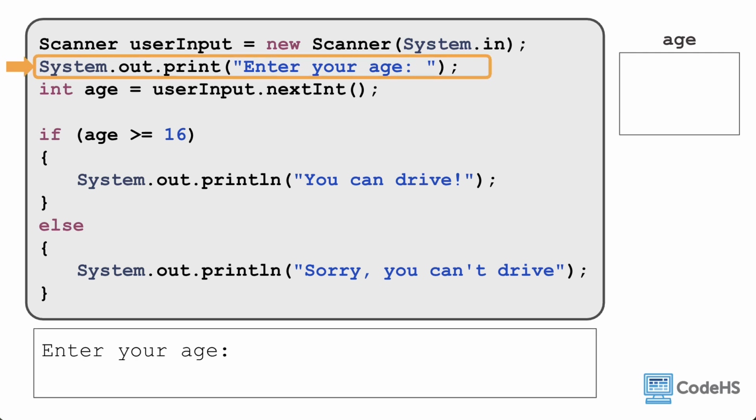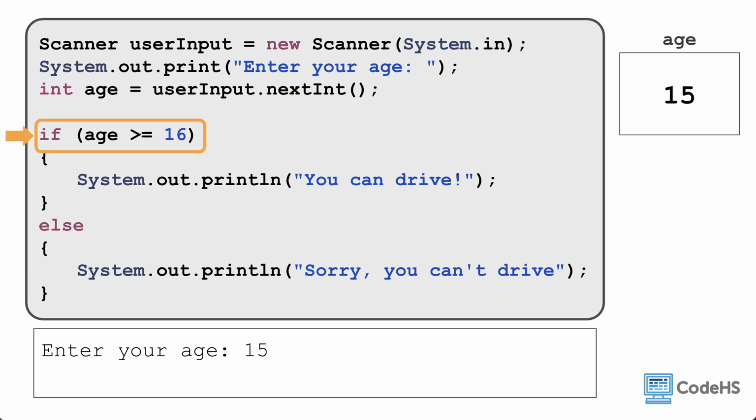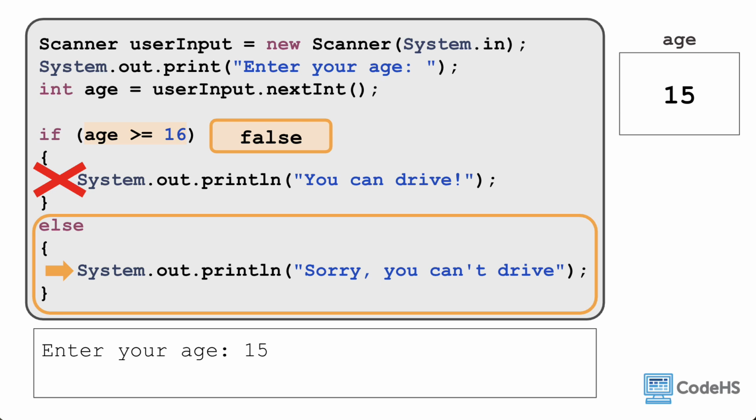The program starts by asking the user for their age. Let's say the user enters 15. This value is stored in the variable age. The program comes to the if-else statement and starts by evaluating the Boolean expression. Notice how the Boolean expression can be used directly in the selection statement condition. The Boolean expression evaluates to false because 15 is less than 16. The computer skips the code inside the if block and executes the code inside of the else block, which prints the message, sorry, you can't drive.